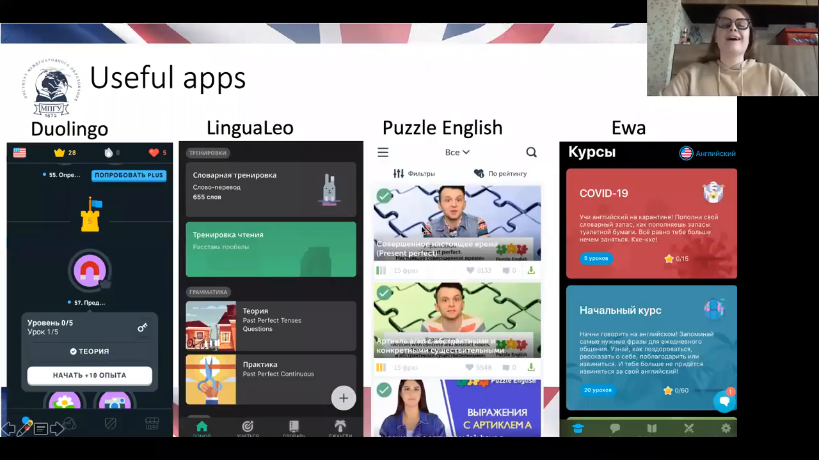The next one, so 4 apps, 4 beautiful apps, and they have lots of functions inside of each app. And okay, I recommend you to download all of the apps and try all the functions. They are somewhere the same. So some apps include some other materials that other apps do not have. Some of the apps have some beautiful exercises that others do not have. So just try to use them, because my friends use Duolingo. So I do not like Duolingo, I use Puzzle English.